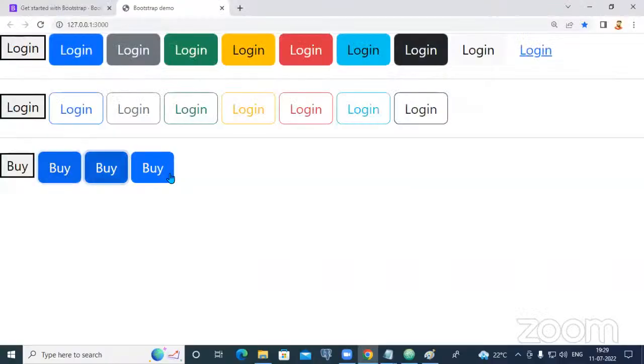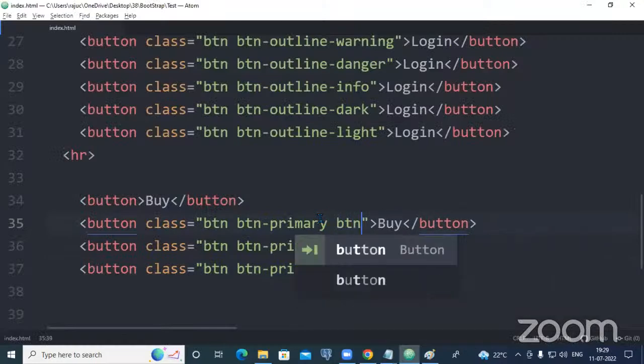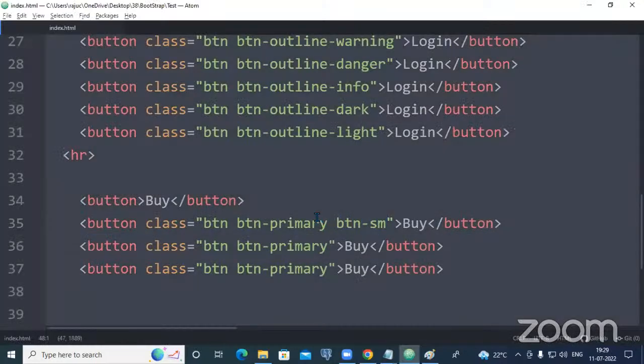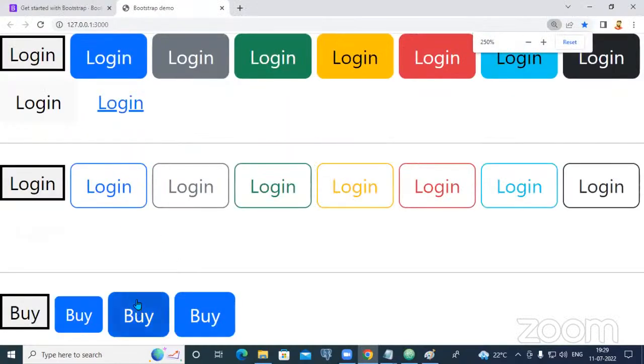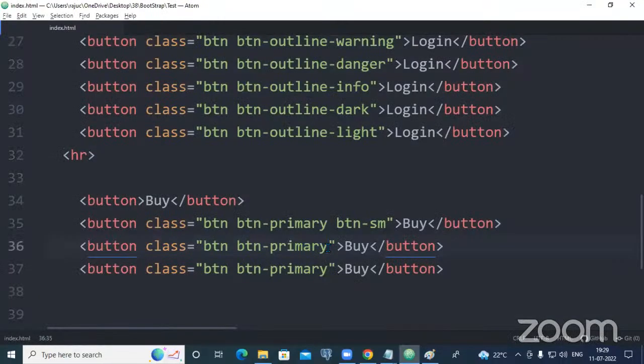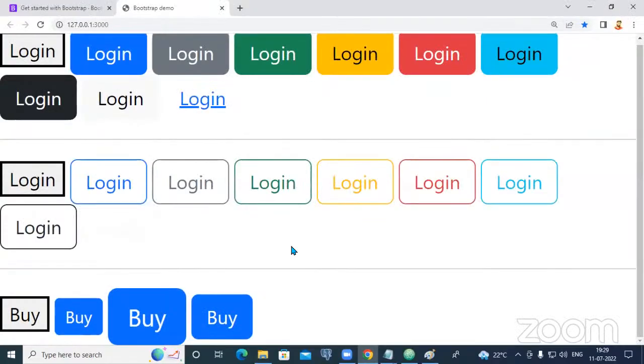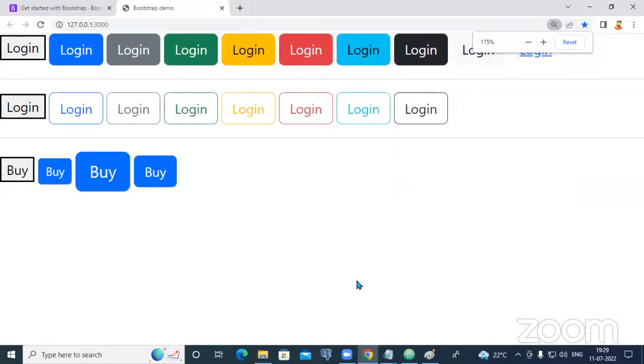Same color buttons. Here there are a few options, like this BTN SM, a small button. Now we can see the button size has changed. You see, this is a very small button. And if you see BTN LG, a large button, you can see the large button. These are a few things. Sir, with very small size adjustments, you can create a small button or a large button. These are normal buttons.